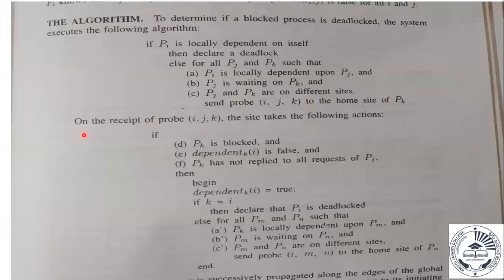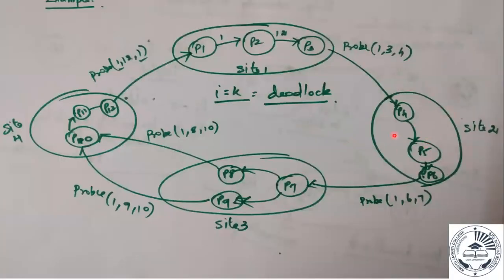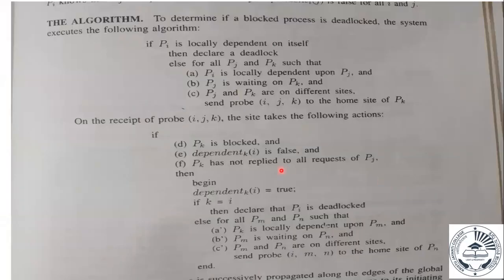Now on the receipt of probe (i, j, k), the sites take the following action. What is the receiving site going to do? In this case, what is site 2 going to do? So that is what we are going to see.